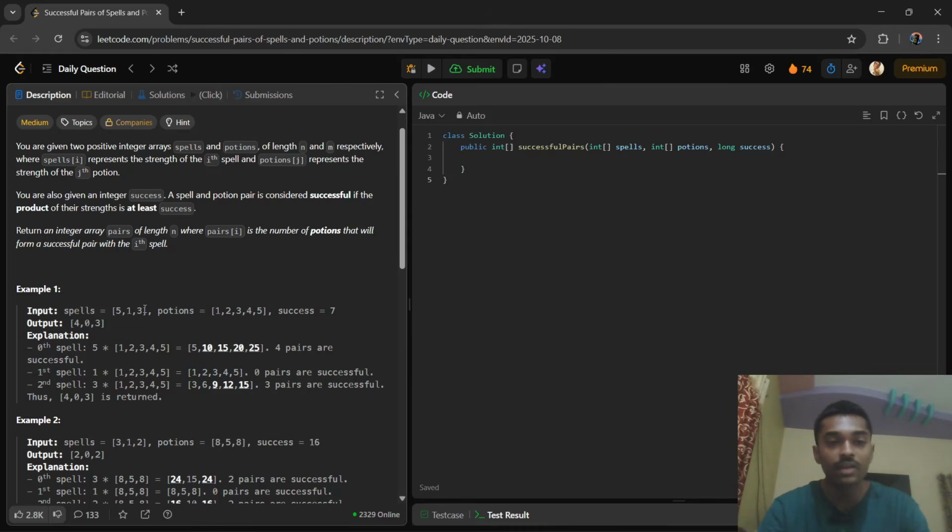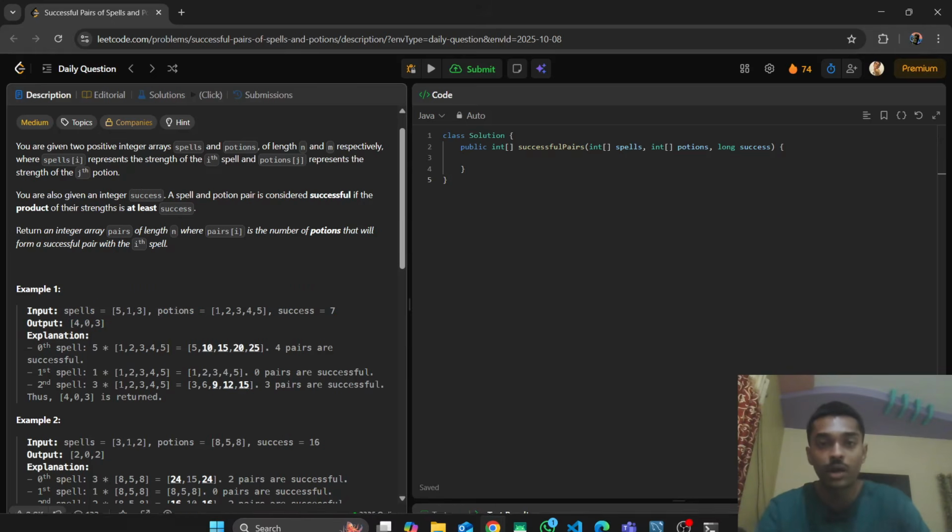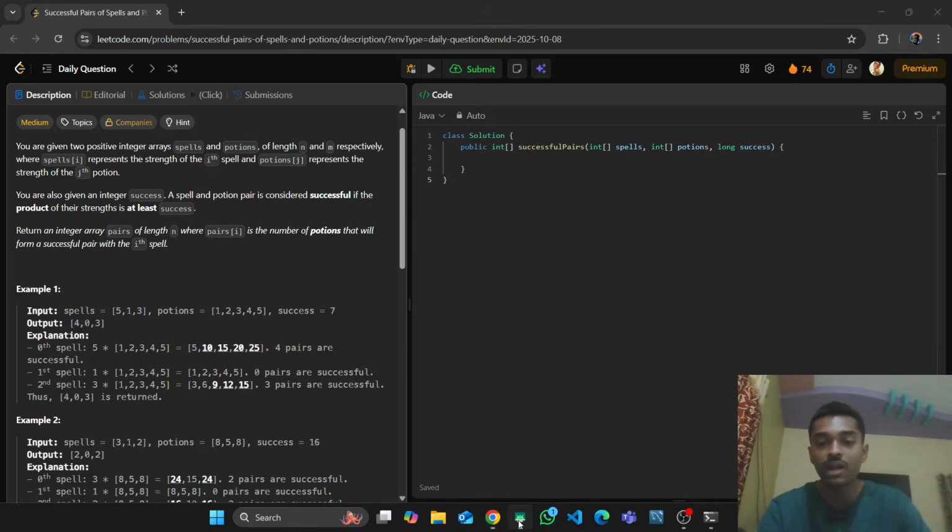After that, 3. After multiplying by 3: 3 multiplied by 1 is not valid, 3 multiplied by 2 is not valid, 3 multiplied by 3, 9, is valid because 9 is greater than or equal to 7. And 4 multiplied by 3 is also valid, and 5 multiplied by 3, 15, is also valid. So the valid pairs are 3, so we write 3 here. Now you understand the question, let's start the solution.